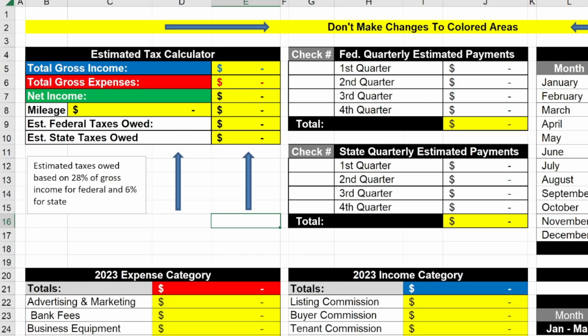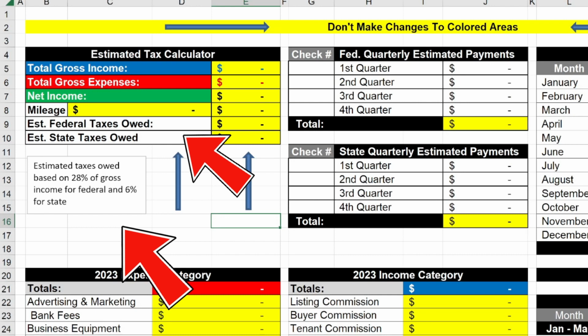The dashboard is laid out a couple of different ways. Number one, up here in the upper left-hand corner, this is going to calculate all the gross incomes, all the gross expenses, factoring in our mileage deductions, and then it's going to give us how much estimated federal taxes are owed and how much estimated state taxes are owed if you pay state tax. Now, if you live in a state that doesn't have taxes, then please reach out to me, and I have a separate worksheet where I have omitted state income tax. Now, the calculation on what you owe is based on 28% to the federal and 6% to state.